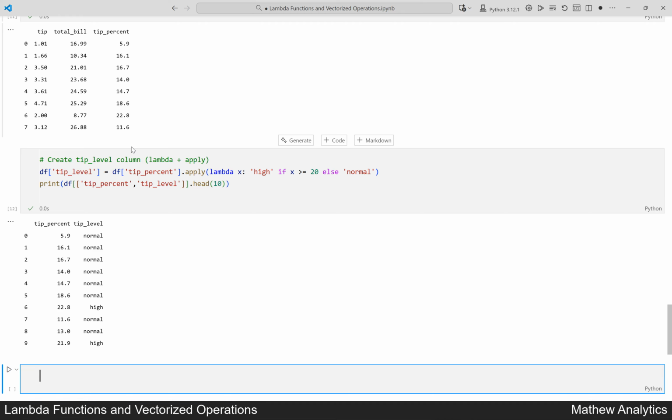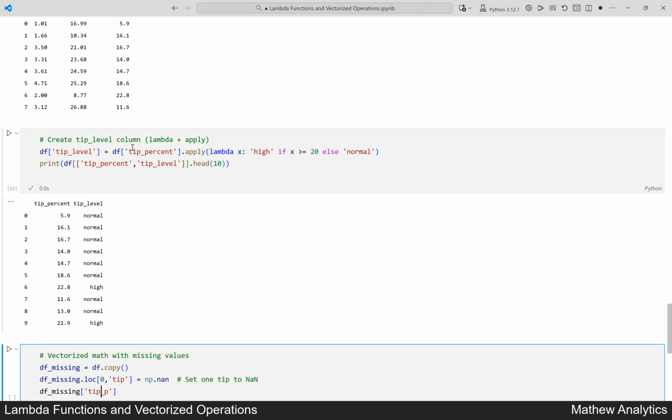Real data has missing values. Let us test vectorized math with a missing tip. This comment explains that we will perform vectorized math operations while handling missing values. We create a copy of the data frame to avoid changing the original data. We assign a NaN value to the tip column in the first row to simulate a missing value. We add 5 to the tip column, resulting in a new column. Missing values remain missing after the addition. We print the first 3 rows of the original and new columns to observe the effect of the operation.